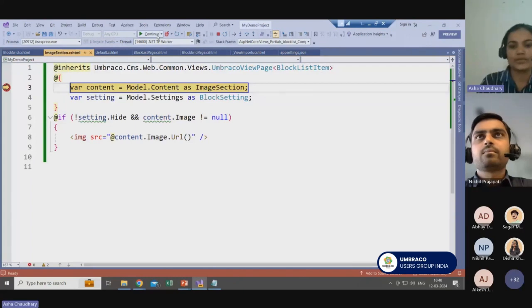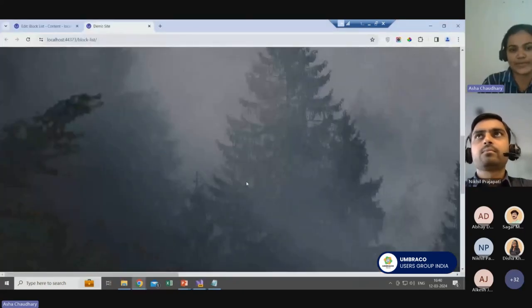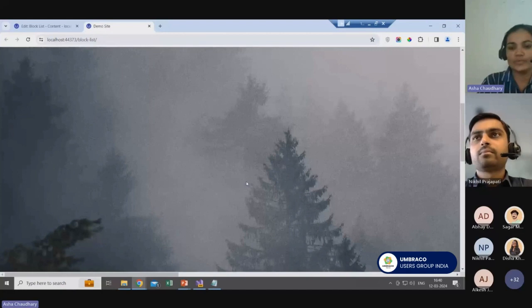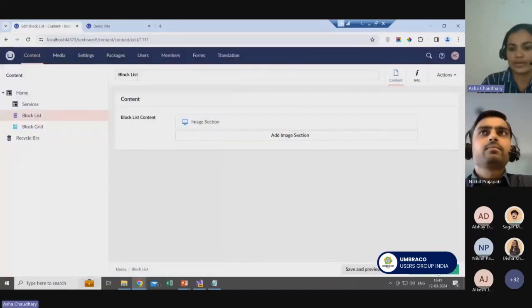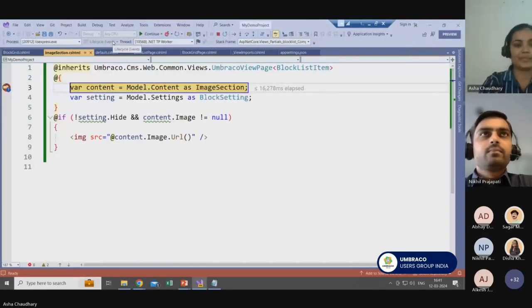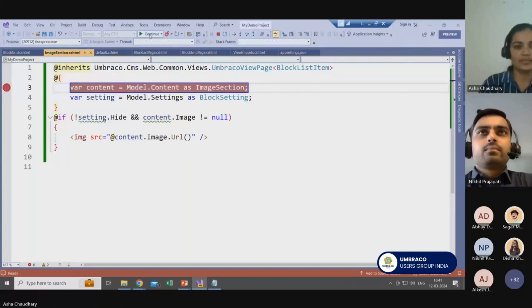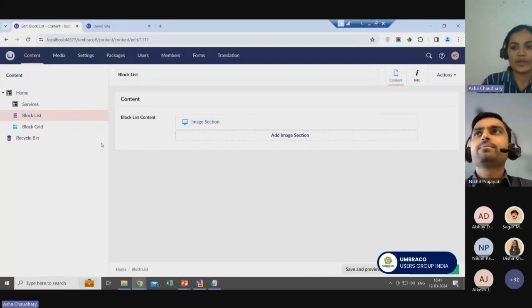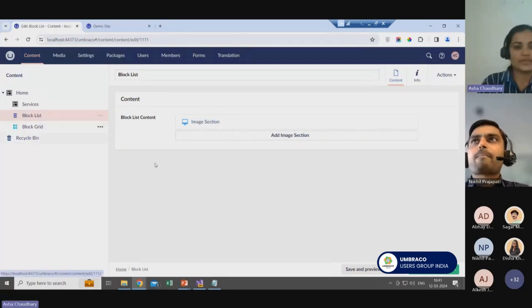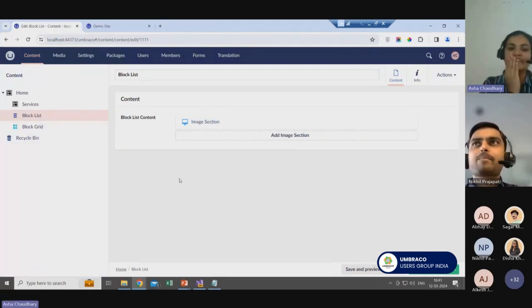So this image is rendering, whatever the size is, but it's rendering. Now, as we did some setting, if I want to hide this from the site. Yeah, amazing. So this is a very simple example of the block list. Here you can add more and more components, whatever is required for the site.